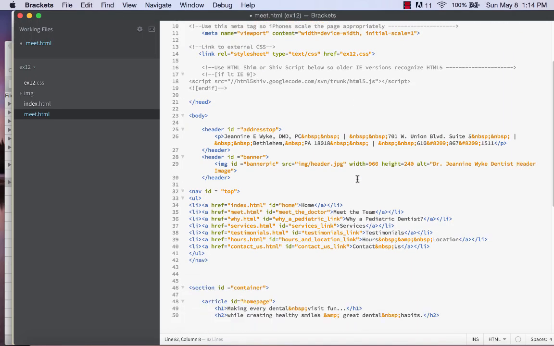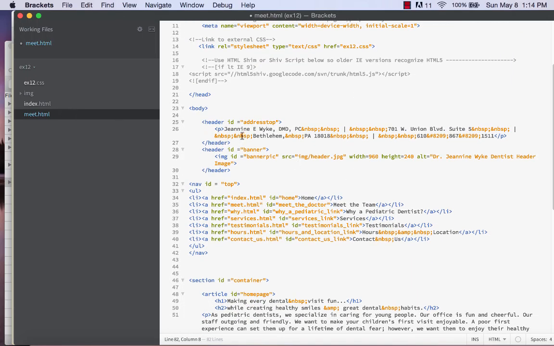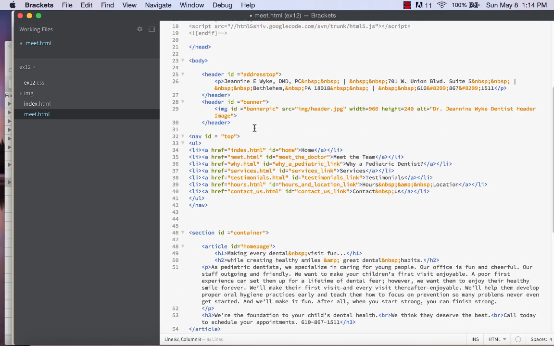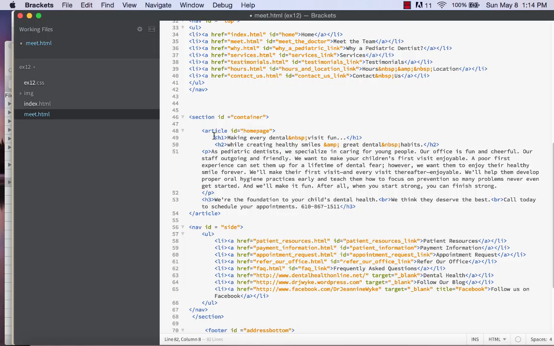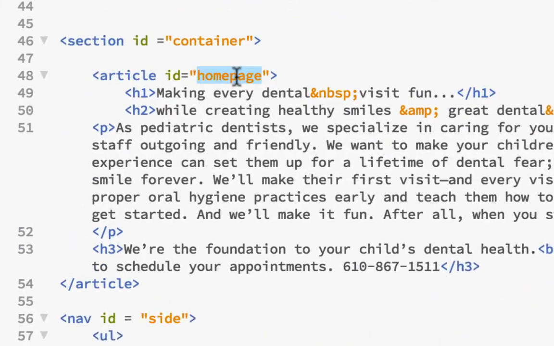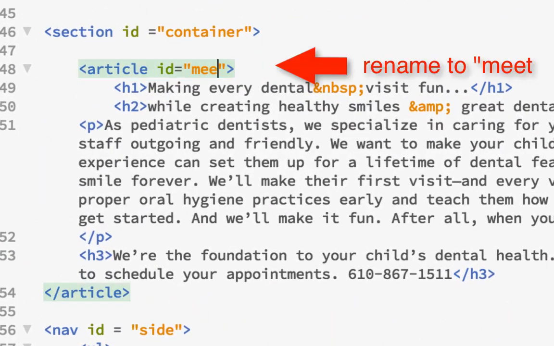And what I'm going to do on this page, when I go in the Meet page, is most of the content's going to be the same. The navigation and the headers, footers, nav side, all that's going to stay the same. The one main thing that's going to change is this article ID. Instead of homepage, I'm going to call this Meet. And it has a closing article tag, so I don't have to do anything in here.